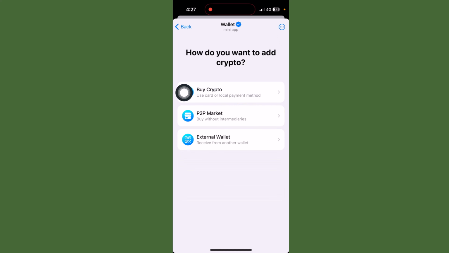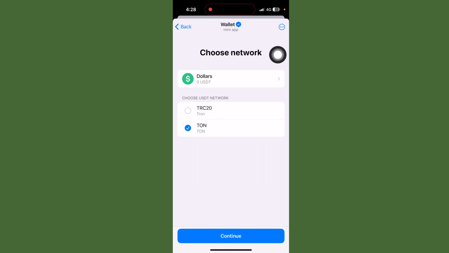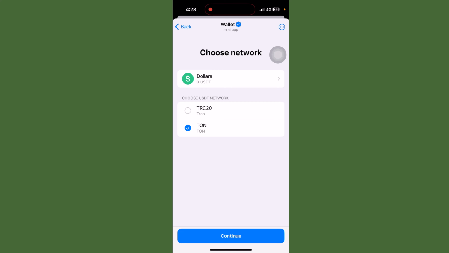So press on add crypto. Then you have to select external wallet. Now you are able to select Bitcoin, Toncoin, etc. So I am selecting the USDT. Press on continue. Now here's the network. You are able to select TRC20 or TON. I am using the TON.